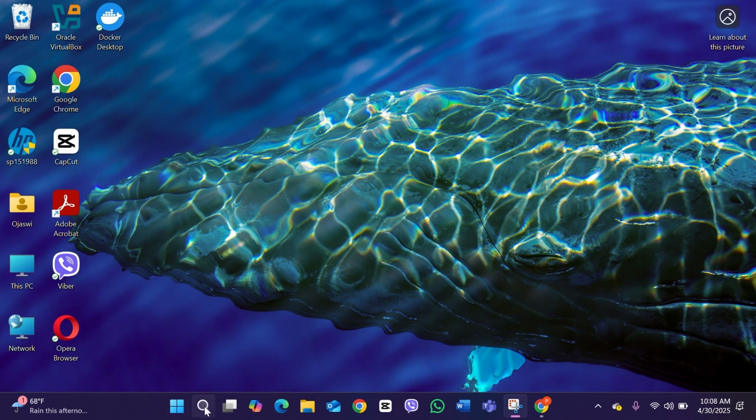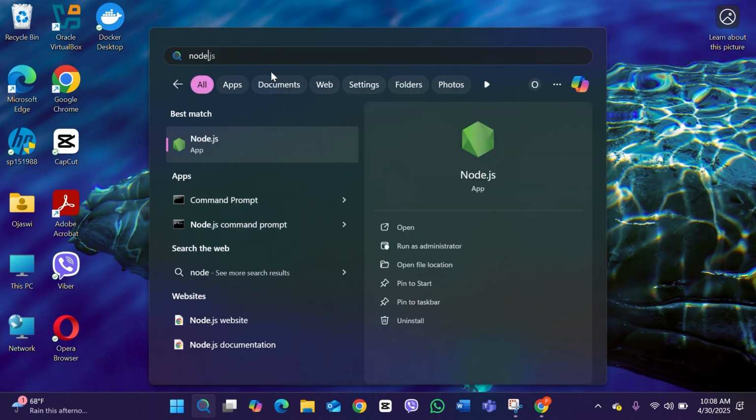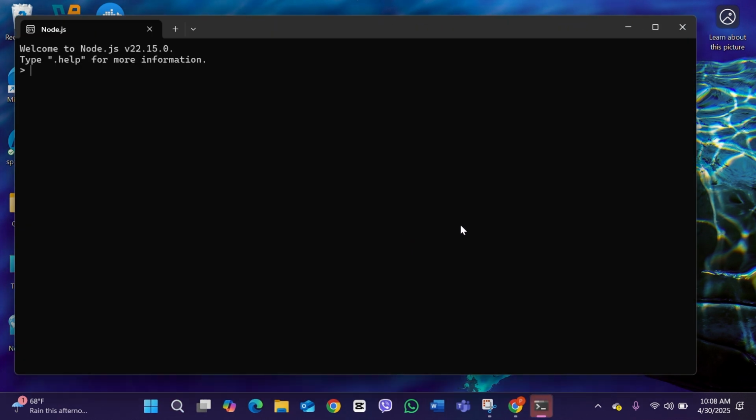You can go to your search bar right here and then search for Node.js. Here you can see this is the app and you can simply open it. And just like this, you can see you have now successfully installed Node.js. And that is it. That is how you can install Node.js in your Windows 11.